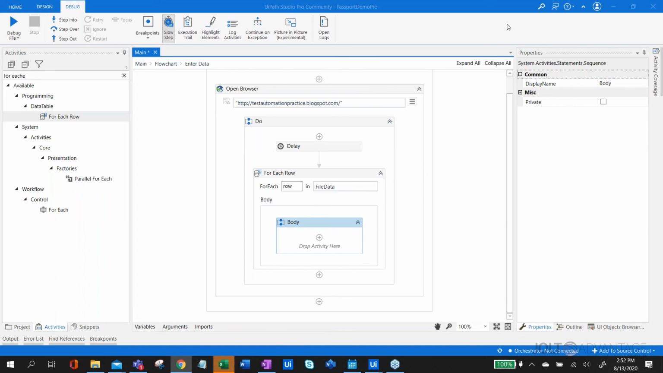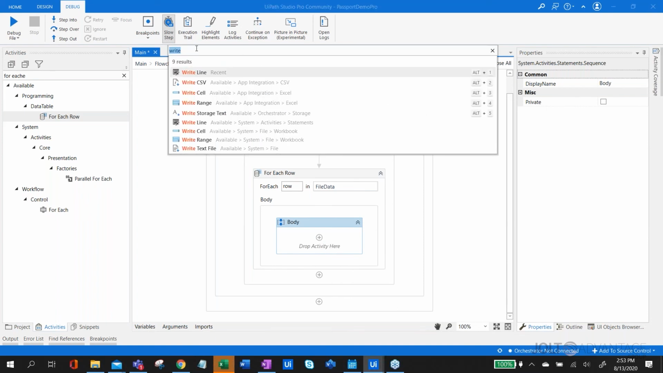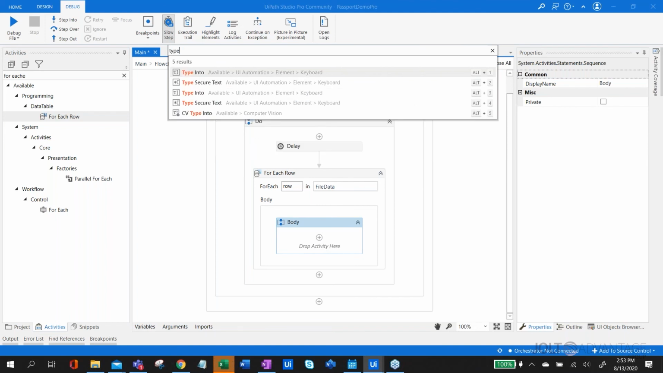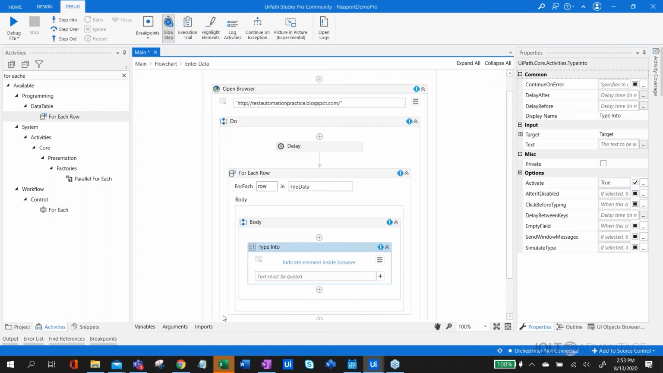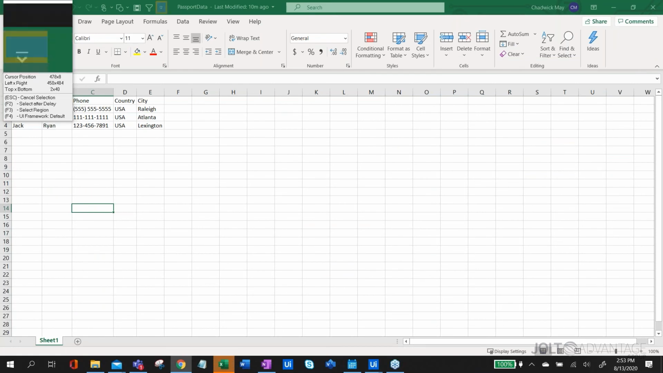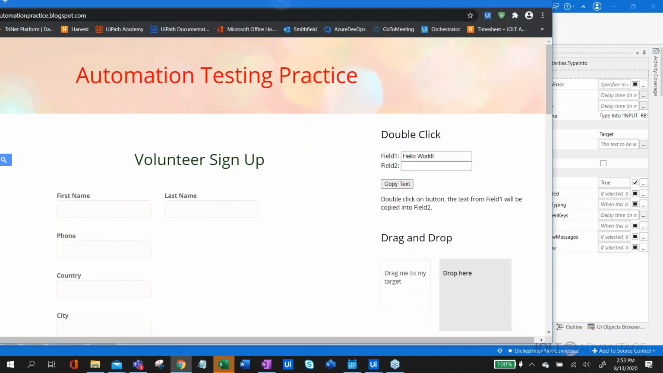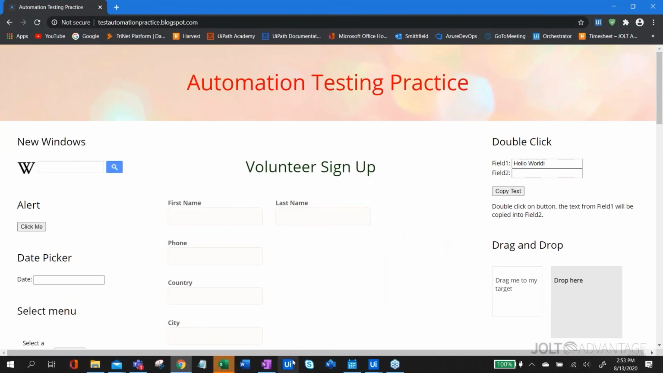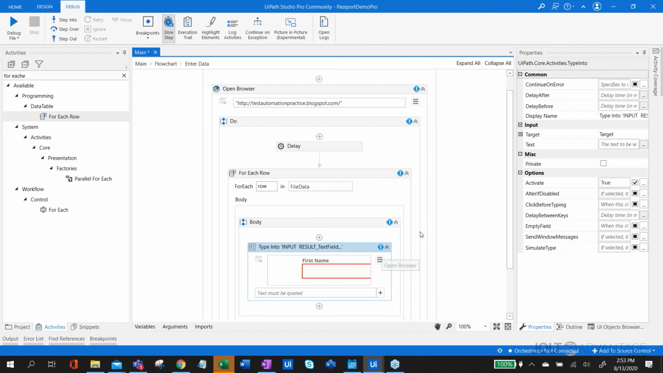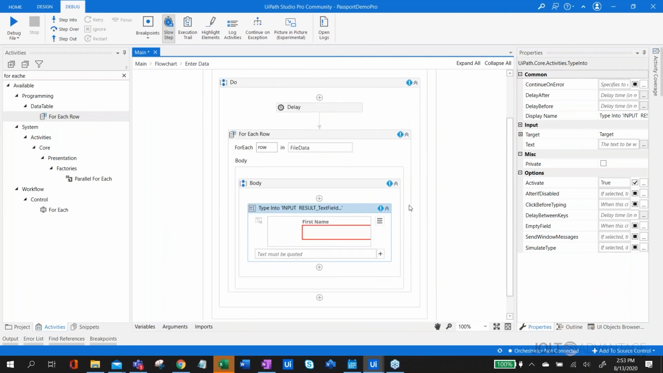Okay, so we need to identify it. So very similar to what we did in Studio here, I'm going to use a type into. Okay, indicate on browser. Okay. We see that, and there are selectors.